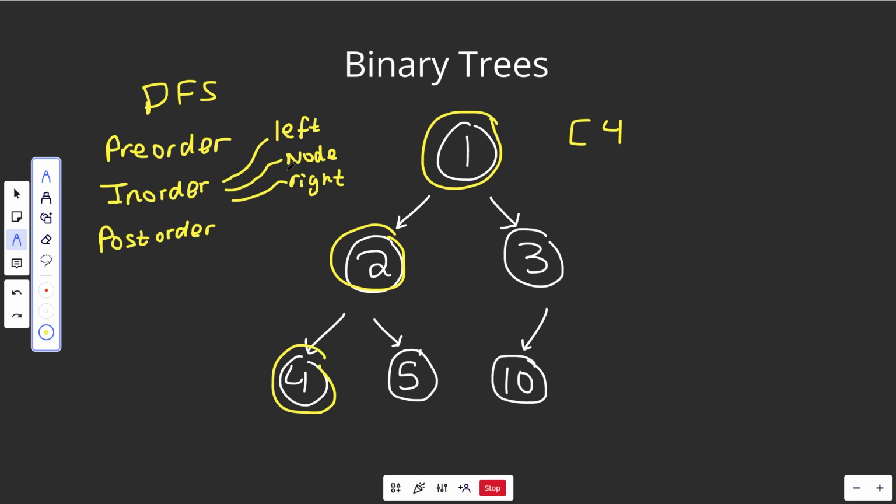Okay, now we've processed the 4 itself. We need to process its right side, but there's nothing there. We come back from that, and this 2, it's already processed its left side, but now we need to process it. So then the second thing we're going to see is the 2. Okay, then we need to go on its right, so we go and see the 5. Okay, its left has nothing, and then we process itself, which is going to be 5. Its right has nothing. We come back up.